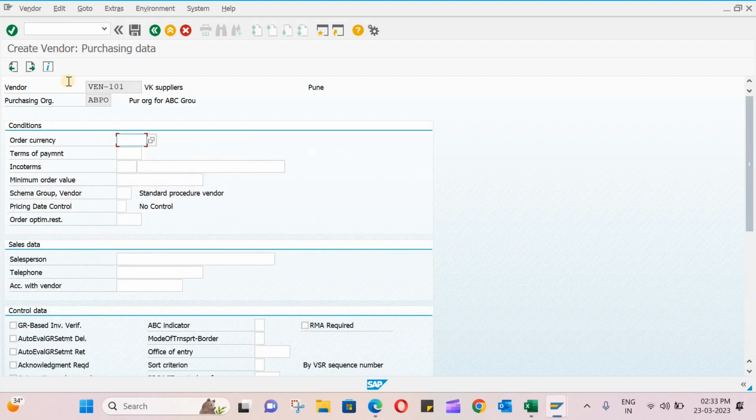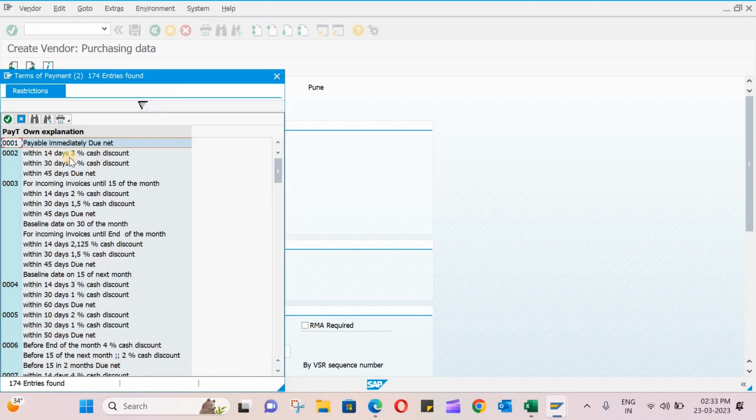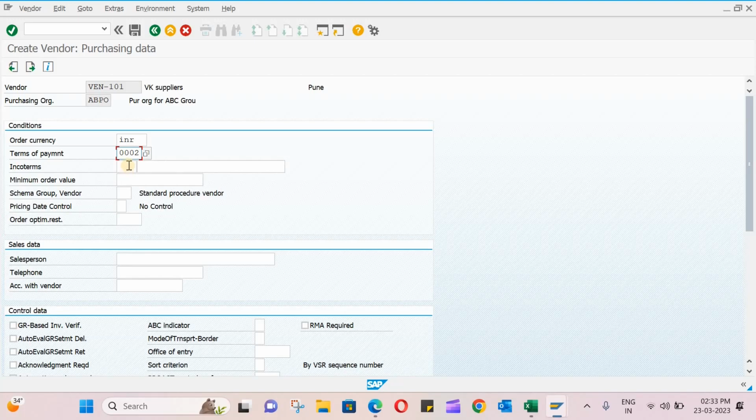This is not required. Order currency, so what should be the order currency? INR. Then terms of payment. Under purchasing data also we can have terms of payment, which is nothing but the payment terms only. So we'll maintain the payment terms for the purchasing data. Same thing you can keep, or if you want, you can change the payment terms.